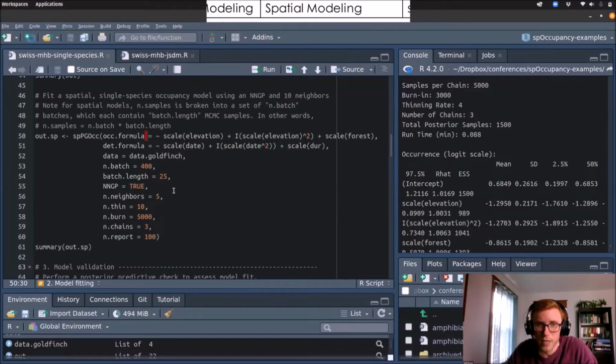The arguments for spPGOcc are really similar to what we saw with PGOcc. The main difference is probably in how you have to specify the number of MCMC samples. In this case, we split the total number of samples up into a series of batches, where each batch is comprised of a set number of MCMC samples. To specify that, you specify the total number of MCMC sample batches, which is n.batch, as well as the length of each batch. So how many MCMC samples are in each batch? Here we set that to 25.